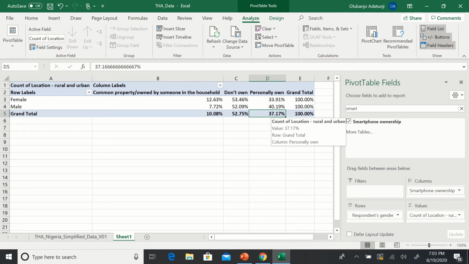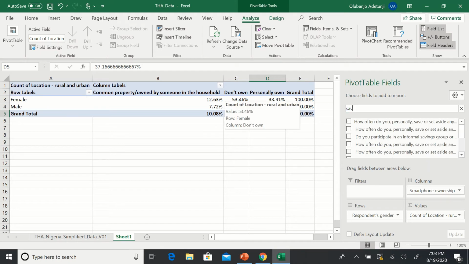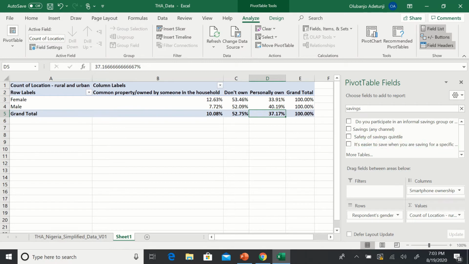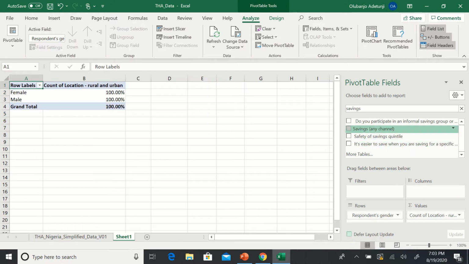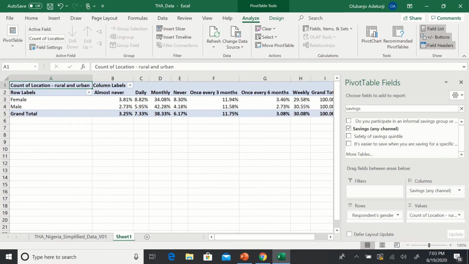In the same manner, we can also use this sheet or pivot table, or create a new set of worksheets, to analyze their behavior. For example, the saving attitude of these respondents. Let's look at savings. We are moving to behavior now. So savings, any channels. Let's remove this one and put savings there. We can see that daily, for example, women save more than an average Nigerian. You can also go to borrowing.